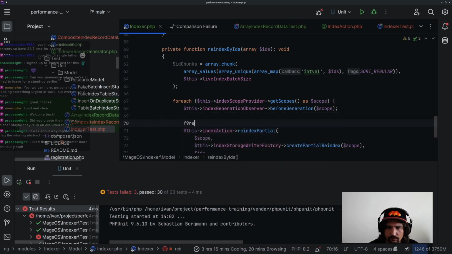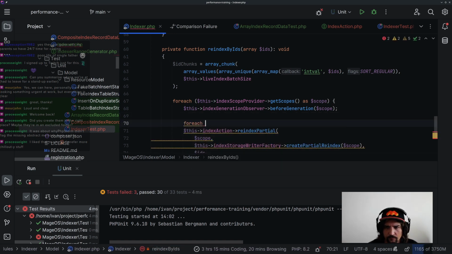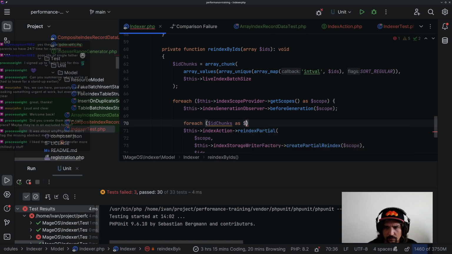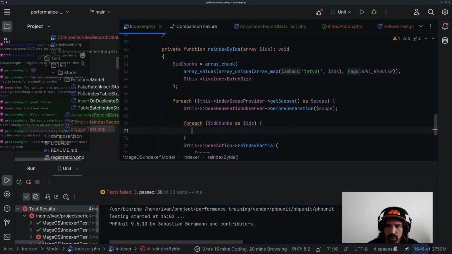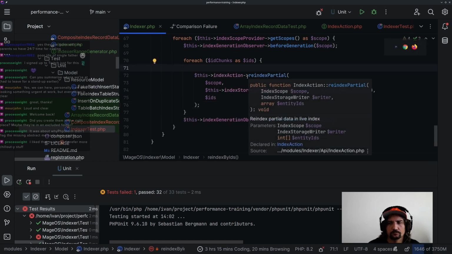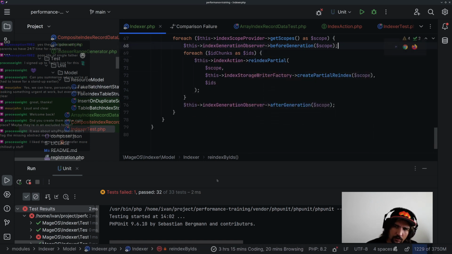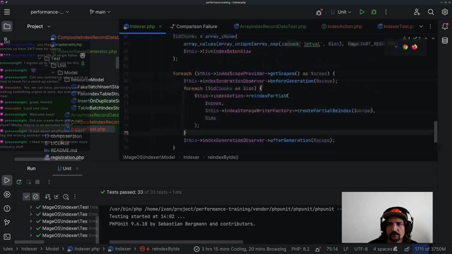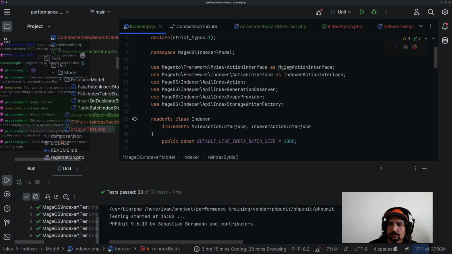Now we're gonna do for each of these ID chunks, SIDs. Now it should pass. Yeah, okay, so now all the tests are passing and our indexer is actually implemented.